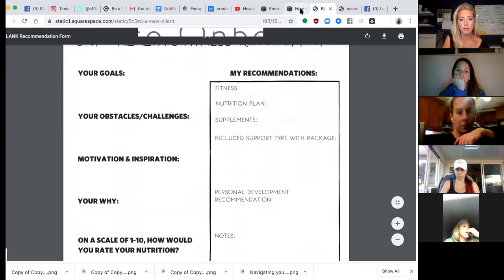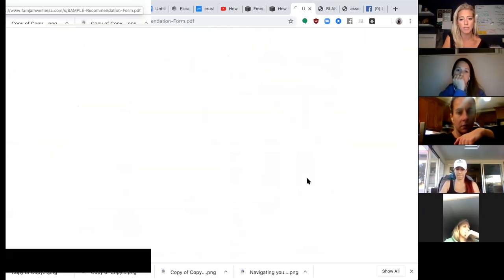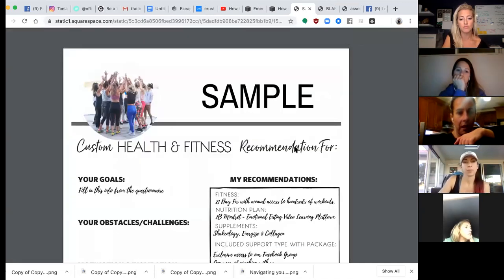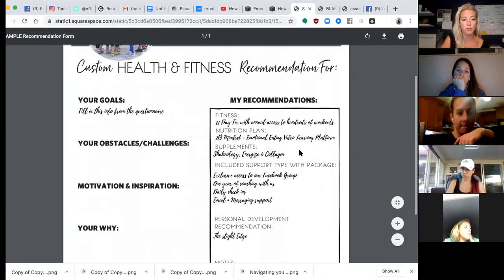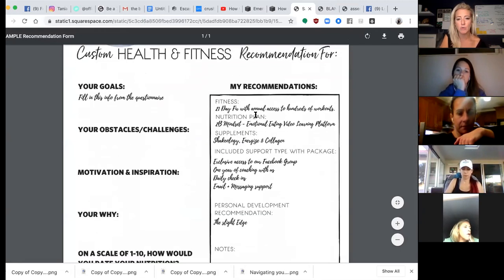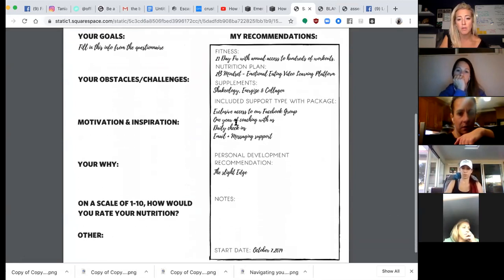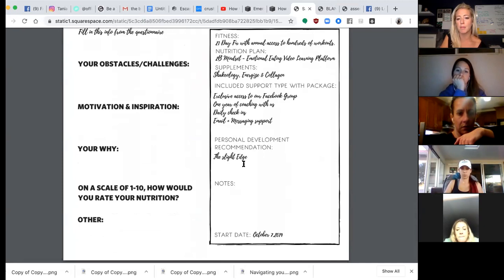So I'll show you an example. So I put a sample recommendation here. Maybe my computer doesn't want to scroll. There we go. So fill in this information from the questionnaire, like I said, and then here, 21-day fix with annual access to the other workouts, to be mindset. Example would be like Shakeology, Energizing Collagen. They get exclusive access to our Facebook group, 1 year of coaching with us, daily check-ins, email, and messaging support. And my recommendation was the Slight Edge, and then I tell them the start date.